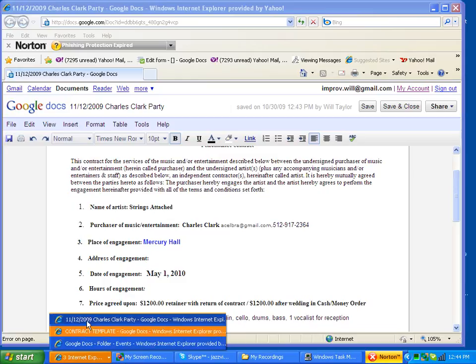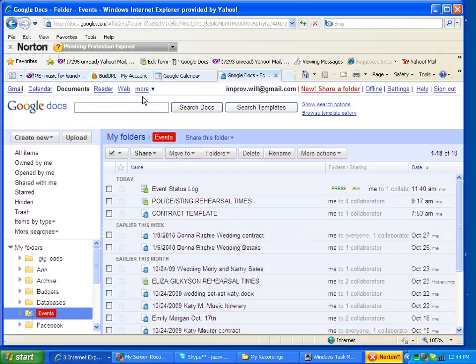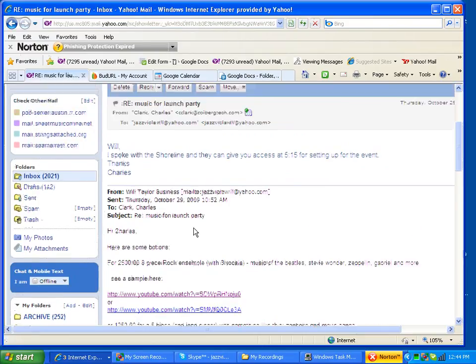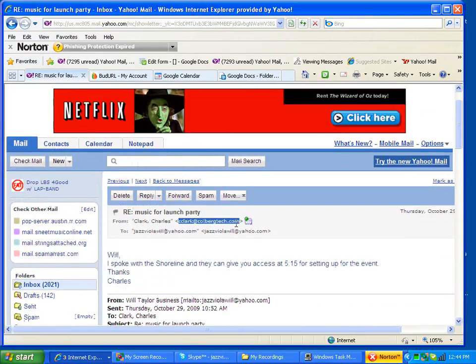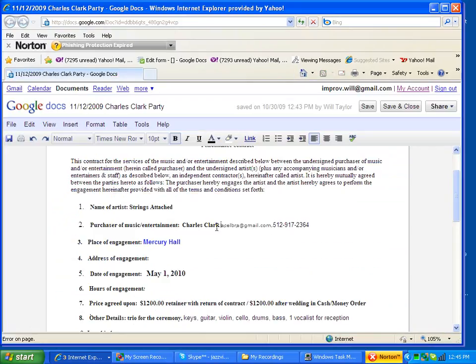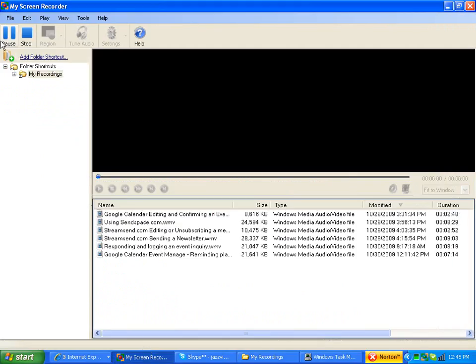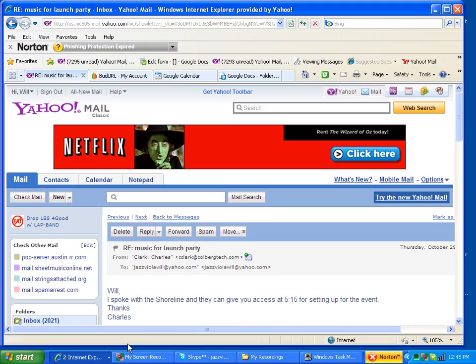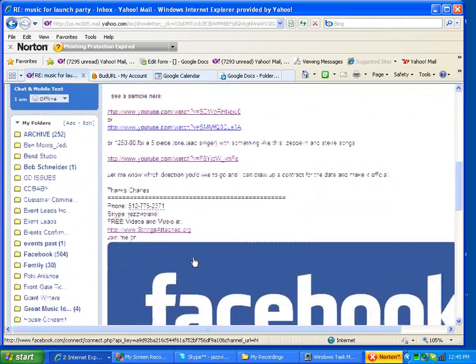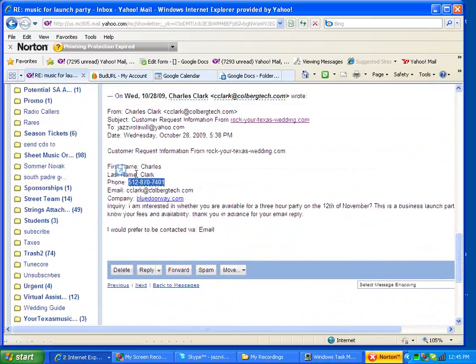So going back to the email, okay, is here. Selecting that. I go select, copy. Back to the contract, put a comma. Okay. And I'm going to pause this and come right back. So I was heading back over to the email to find the phone number, and I had to scroll all the way down to the original inquiry to get the phone number. So there's the phone number.